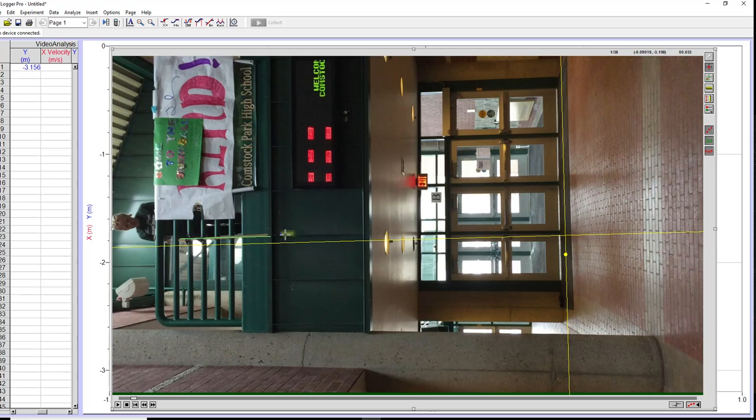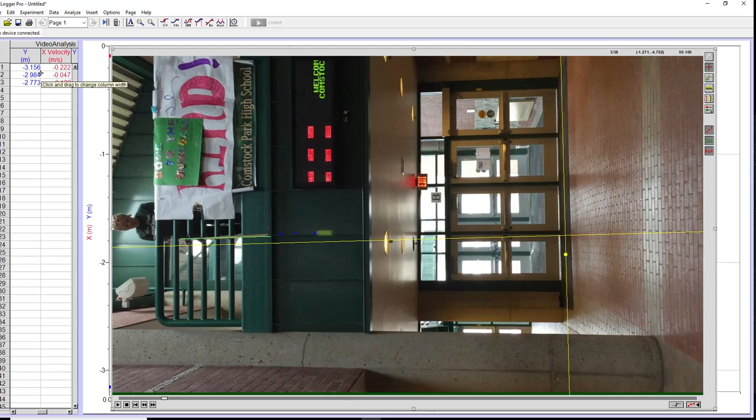So I'm going to click, and you can see it actually moves, and as you click the point, you can actually see you're starting to get some information. The data table's starting to fill in. So again, be consistent where you're going to click.